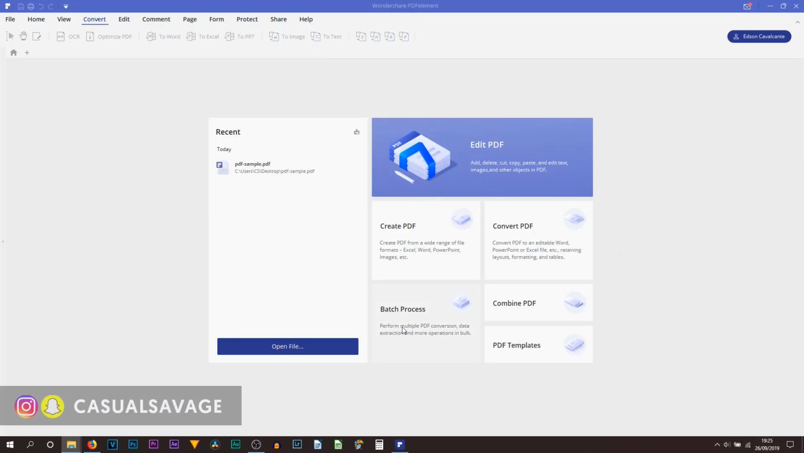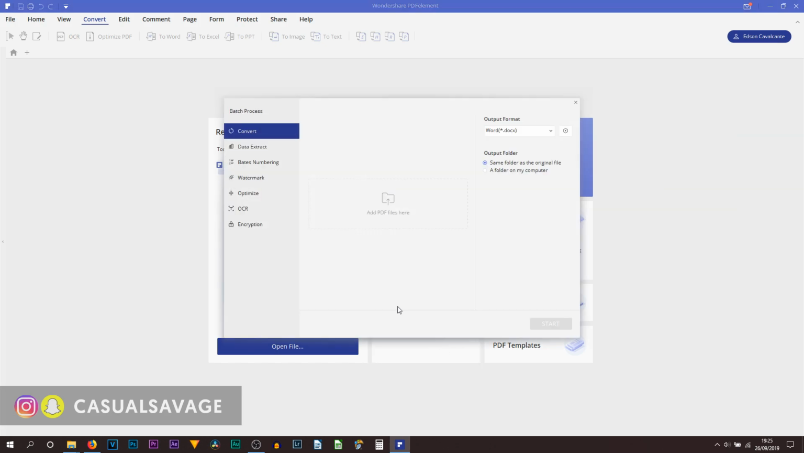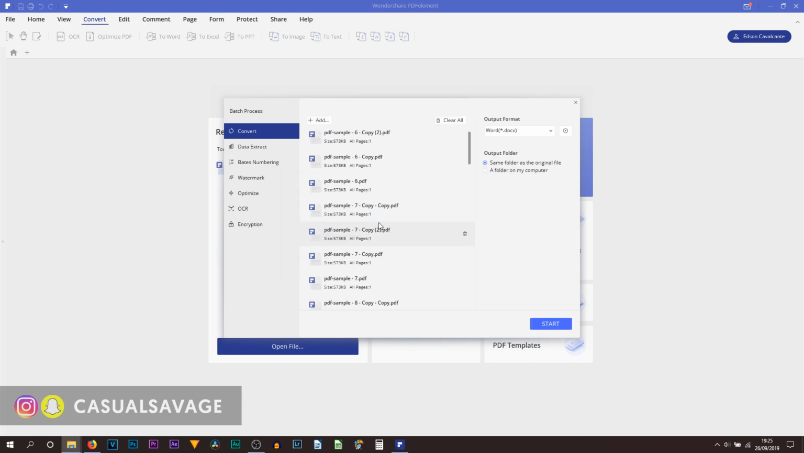And all we're firstly going to be doing is selecting batch process. And here we're going to drag and drop all of them right here. So you can see 40 successfully loaded, all PDFs. As you can see over to the side, it says the output format. Most likely you're going to want it in Word. However, you can see you do get other options here to choose from. Now, the main thing is probably going to be Word that most people will be using this for. So I'm going to select Word on this occasion. Once you're happy with everything, all you need to do is select Start.